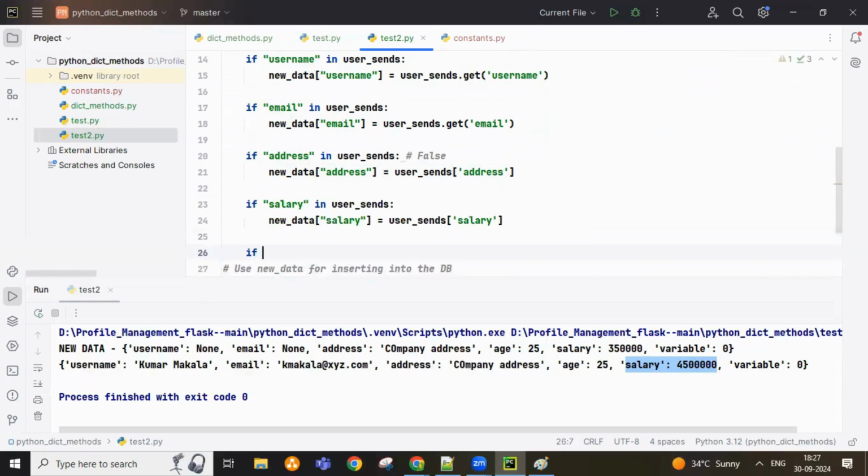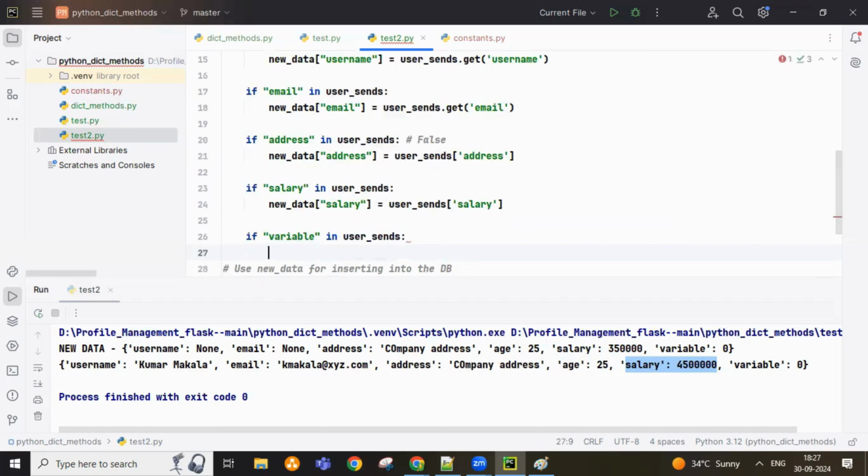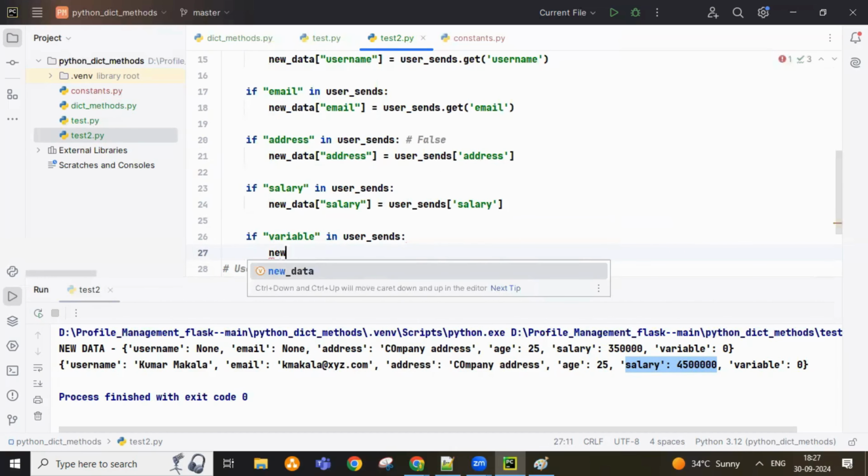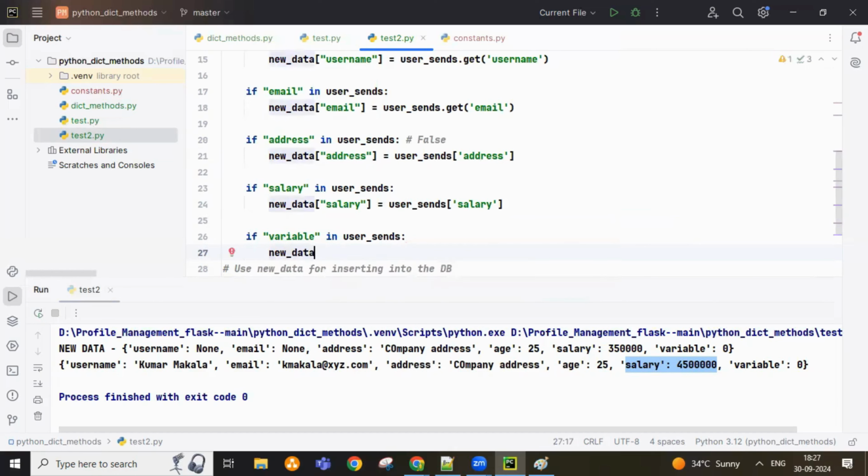So now you need to do some calculation, right? Let's say variable pay, if it is available in user sends, for example, right? Then what you have to do? New data? No, right? You cannot do that, correct?